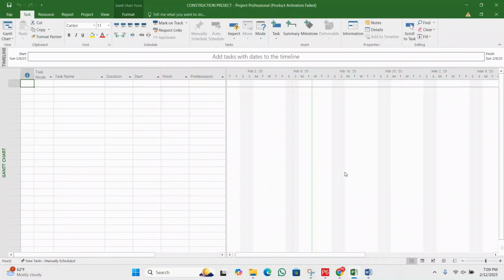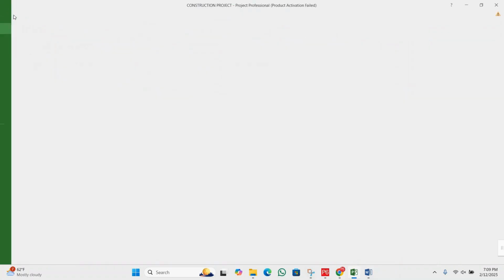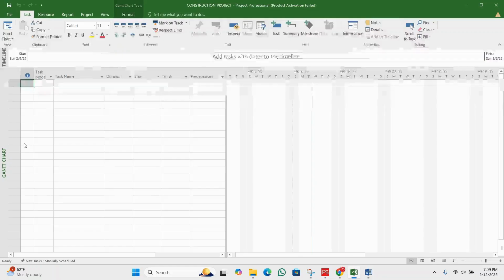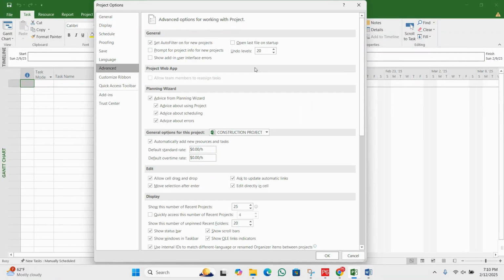In this video, we will learn how to do advanced settings in MS Project. The path is File, Options, then Advanced. So these are advanced options for working with Project. MS Project provides advanced settings to customize the user's experience, product behavior, and display preferences. These settings are categorized into different sections.